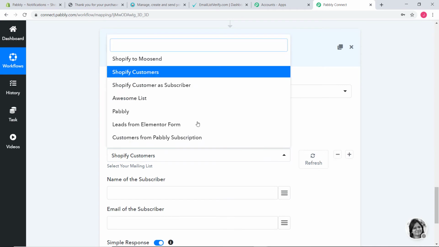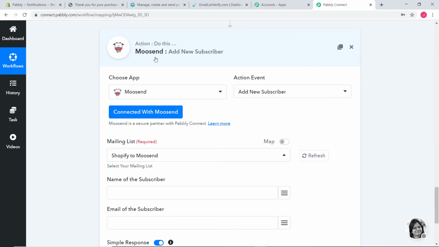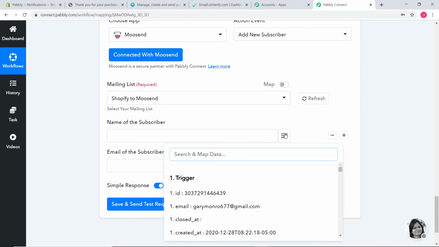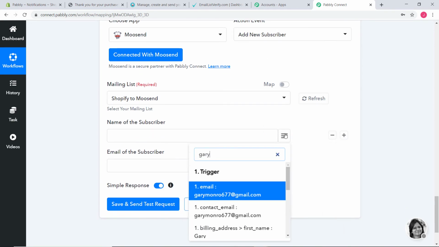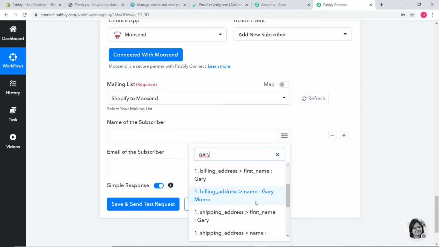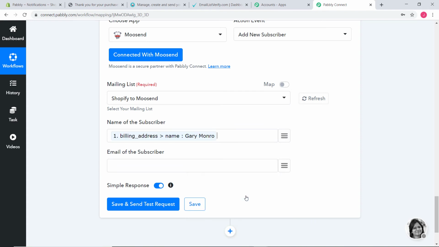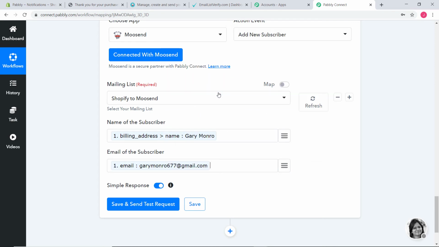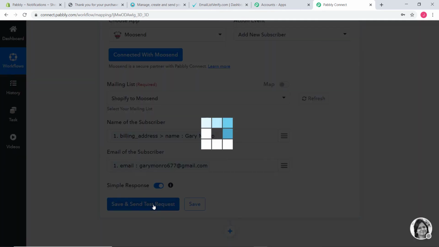Okay, so now here you can see we have the list Shopify to Moosend. Name of the subscriber. So now we are going to map the name. So here you can see full name is here. Email of the subscriber. So we are going to map the email, that is this one. Okay. Save and send test request.